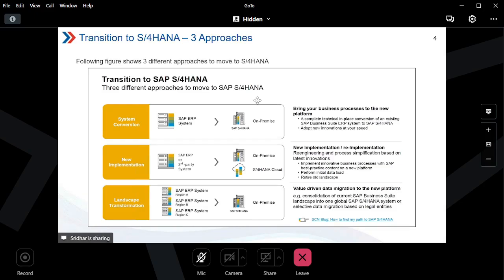Is that clear? Yes, sir. Sorry to interrupt you. In system conversion also, we are migrating the data from ECC to HANA, whereas in new implementation also, we are migrating it either from third party or ECC to HANA. And what is the difference between these two? Still, I didn't get it. Sorry to say this.